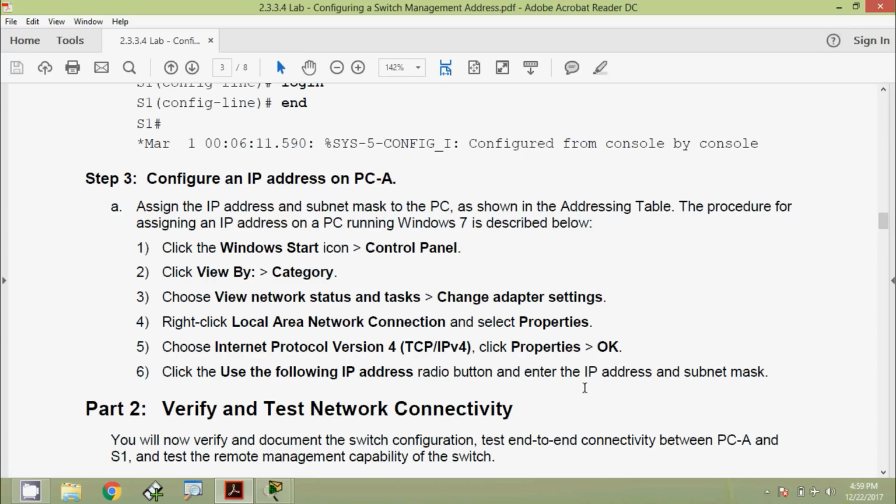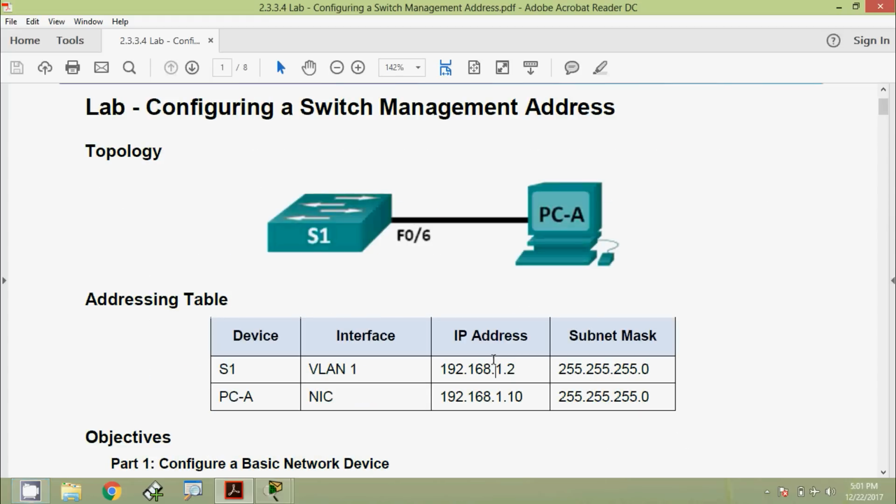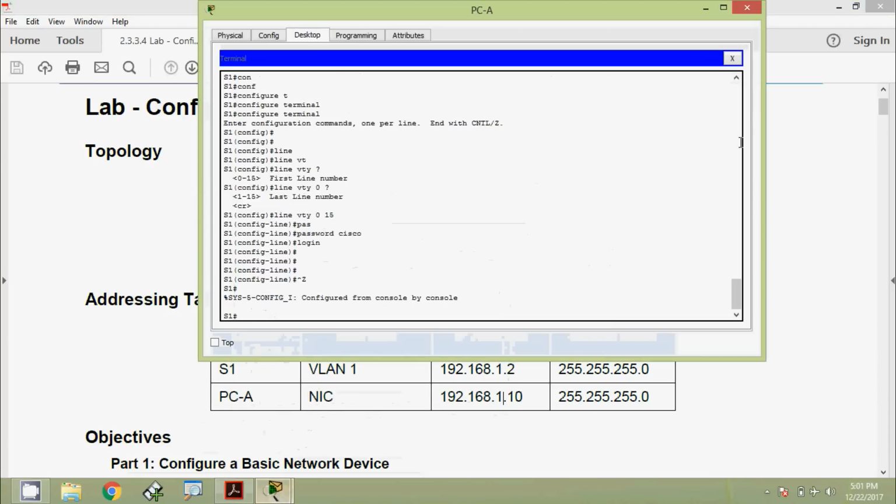So here anyway we are using Packet Tracer. We will configure the IP address on our PCA. Here we can see the IP address of our PCA, 192.168.1.10. Also here we can see the subnet mask, 255.255.255.0. So we will assign this IP address to our PCA.